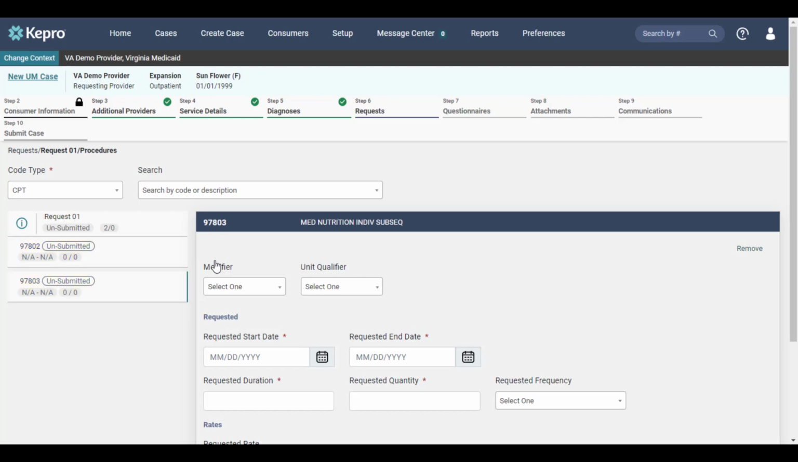You will complete the requested start date, end date, duration, and quantity for each code that you have selected. Once the information has been completed, you will move on to the next code. You will click on the procedure line and complete the requested start date, end date, duration, and quantity.